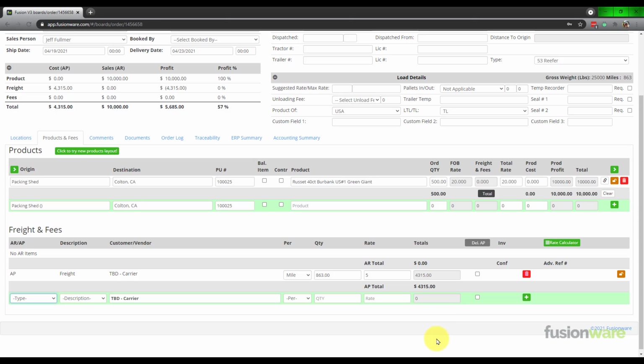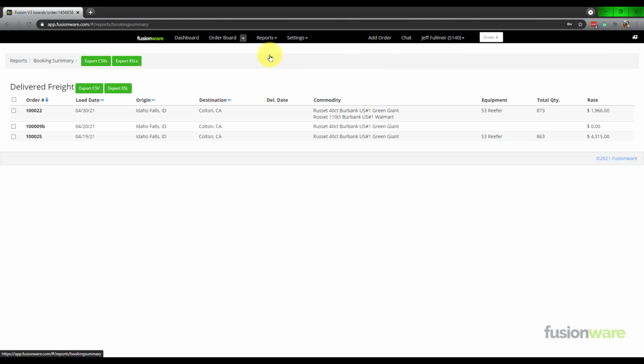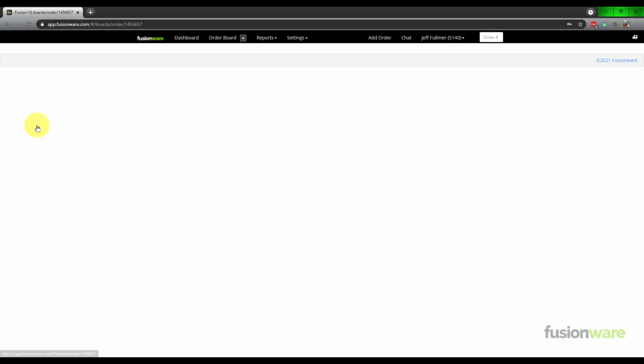So those things I've put in now, when I go back into our booking summary. So once again, back in reports, booking summary, we'll see that here on the right-hand side. And it gives us a summary of that. And we'll go into this order as well.